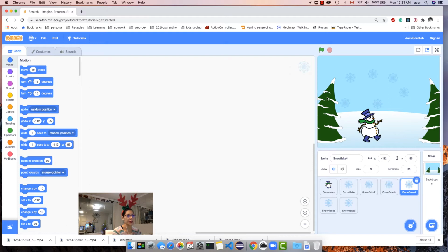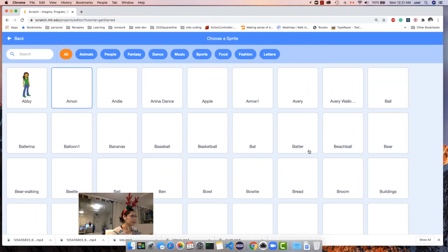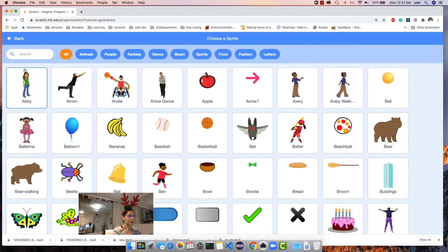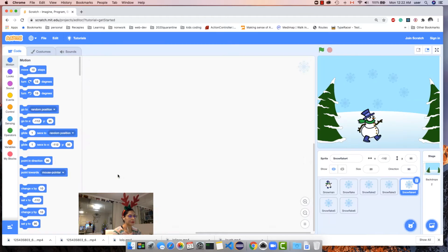Let's decorate these trees and write a code. So I go to the sprite again. Let's put a bell. Make it smaller. 30. Few more. So again, I duplicate it and duplicate and duplicate. So I put a couple of bells on each tree.